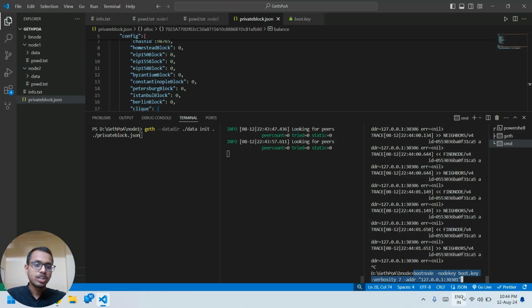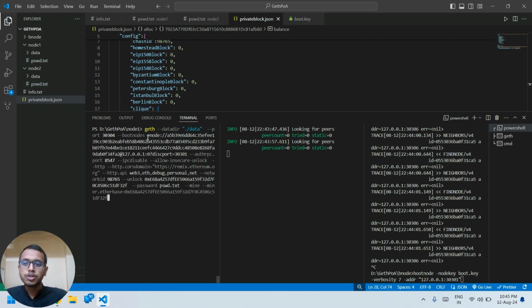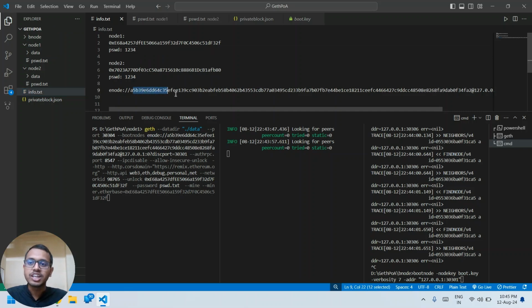I'll finish it fast. So the boot node is created, and then you come to node 1 and you run this geth command to launch the blockchain. Now once you launch the blockchain, we need to use these commands. After you run this boot node command, it will give you an enode value, which I have come and saved here in enodes. This enode value is important.